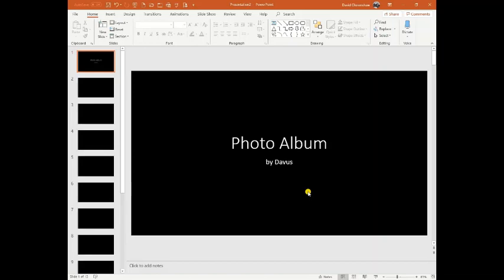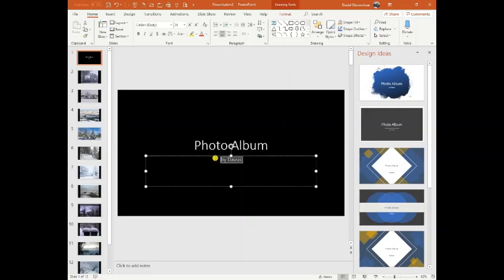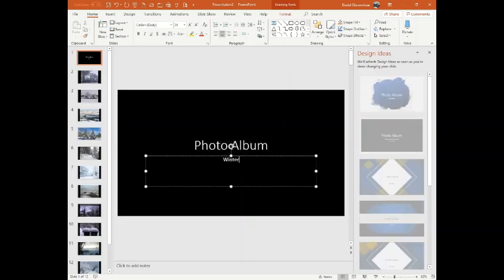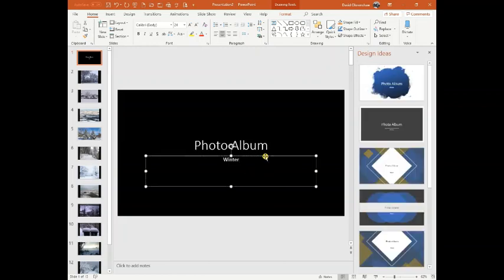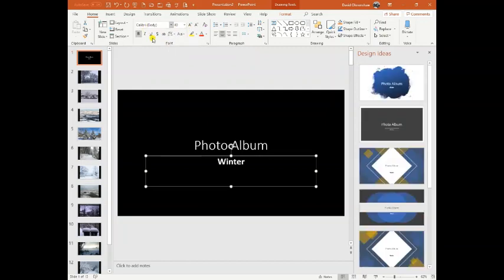There we are, and now I've got a presentation. It says photo album, it's got my username. That's completely irrelevant, so I'm going to change that. This is all about winter, it's not all about me, so there we go. And maybe I'll make that a little bit bigger. I'll click the edge of the box to pick the whole thing up, and bigger, there we are with the A next to font size, bold, all sorts of other things, all the normal tools you might want to use.